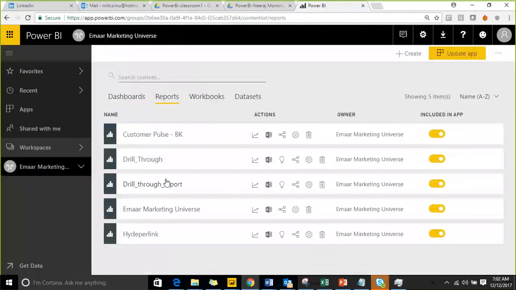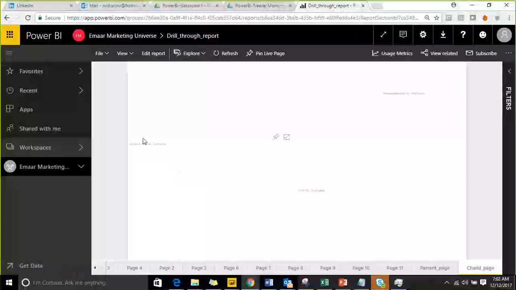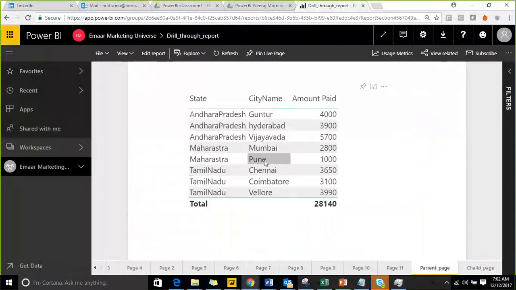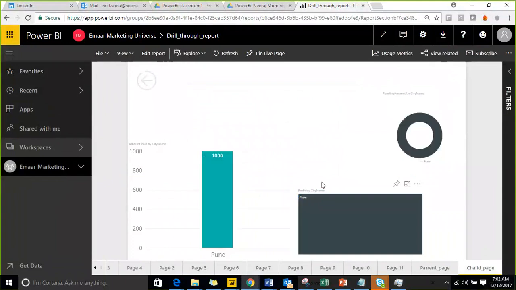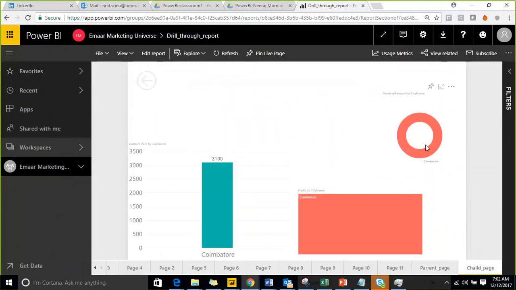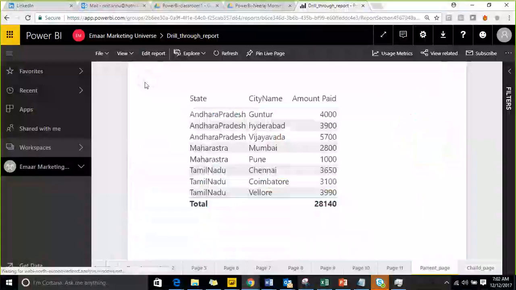The report that we published is available here. You can see the parent page. If I click on drill through Pune, it is going to showcase the Pune data. Now you have a hand icon. Click on it. It is going to take you to your parent page. Chennai, like Coimbatore, if you click on it, it will be redirected to your parent page.